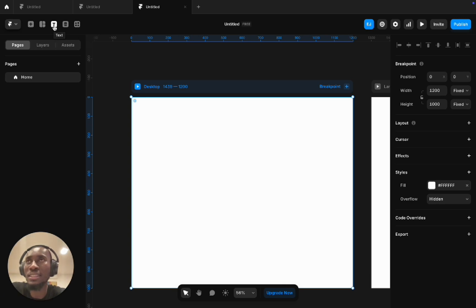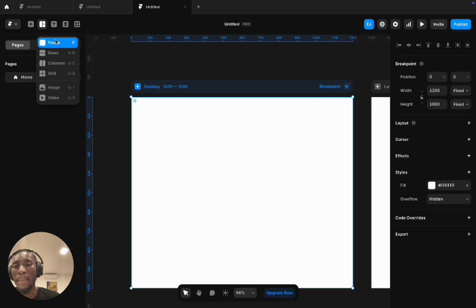Text is basically for typing your content inside your design. It's pretty straightforward. And then layout basically has frame, rows, columns, grid, image, video. Frames are just containers. Basically they're containers, but with different ways the contents go. Rows is also, I think, called stack, but as we go on we'll explain and see exactly how it works.